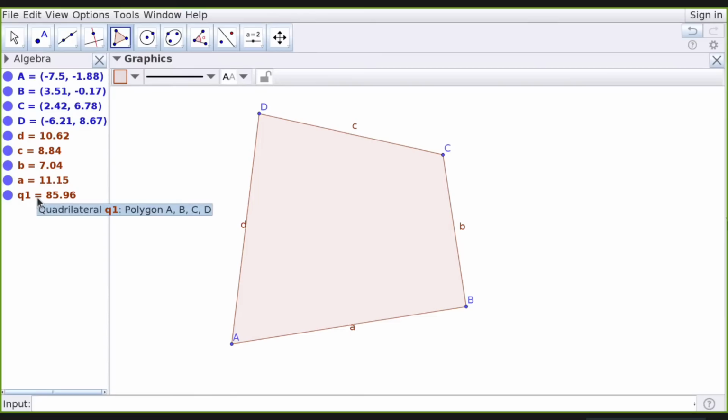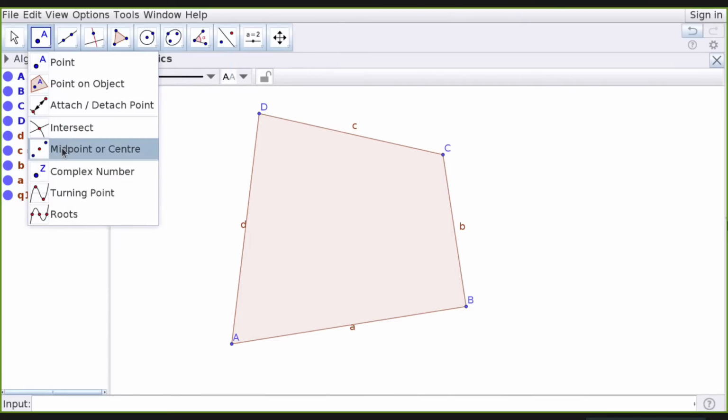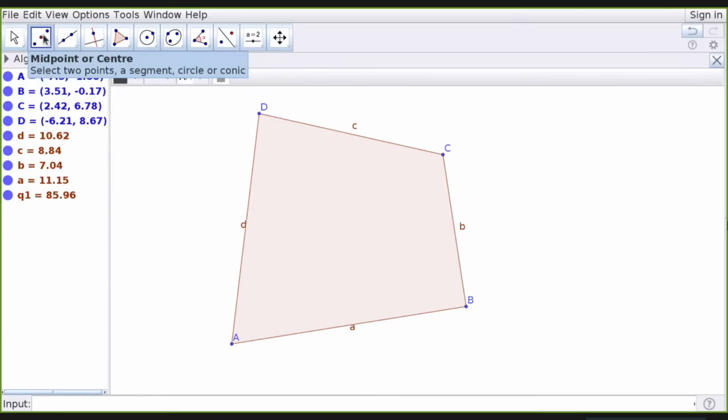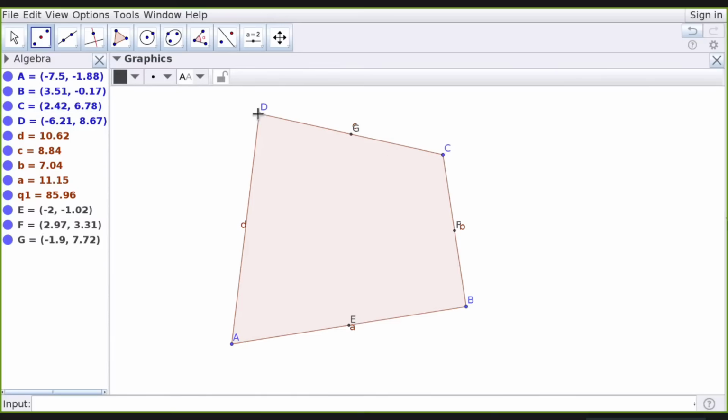Now what I am going to do is go back to the point tool, and in the point tool I will take the midpoint tool, midpoint or center. If I choose that tool, it will tell you to select either 2 points or the segment. Okay, I am going to choose A, then B. I got a point. Then B and C, C and D, D and A.